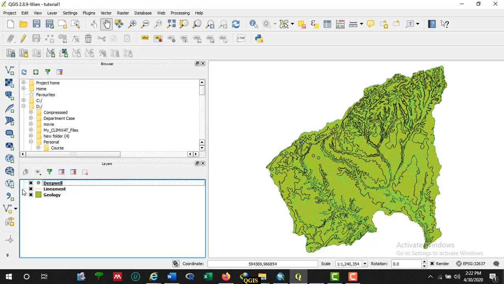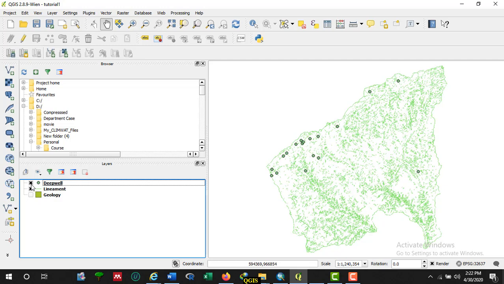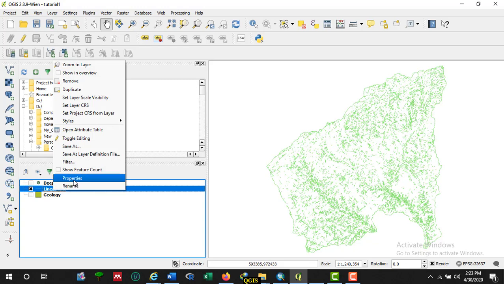Here we have three layers: deep well layer, lineament data, and geological data layer. We start with lineament, so I deselect deep well and geological. What's left displayed in the display window is the lineament map. So right click on lineament map, properties.